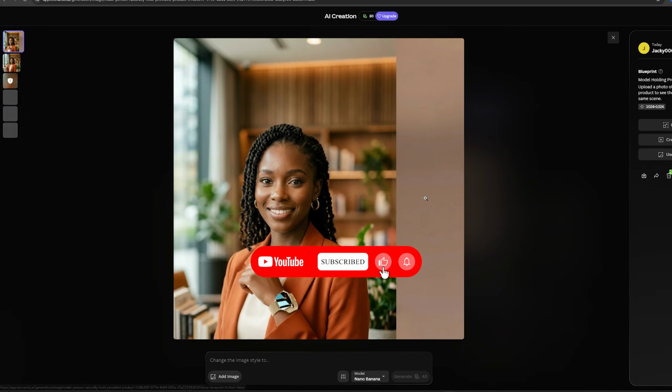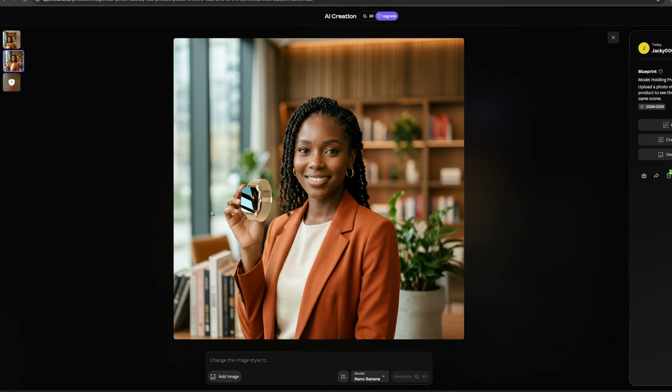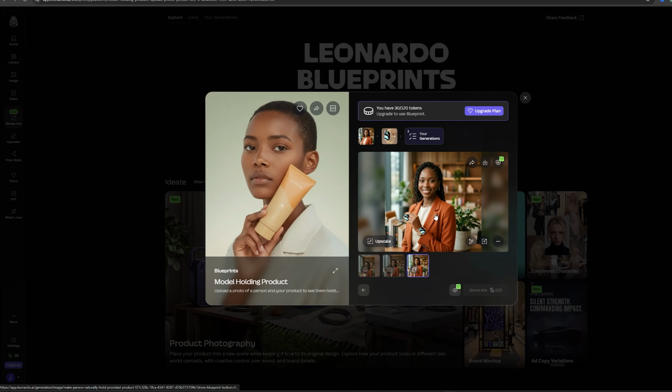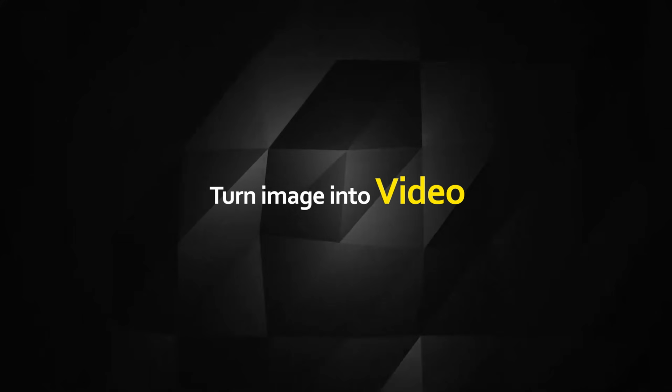The AI has finished generating our images. We have different options here. As you can see, this is the first option of the AI wearing the watch. This is the second option of the AI holding the watch. This is another option of the AI holding the watch and also wearing the watch. So for me, I would like to go with this. In order to download our image, just come over here and click on download image.